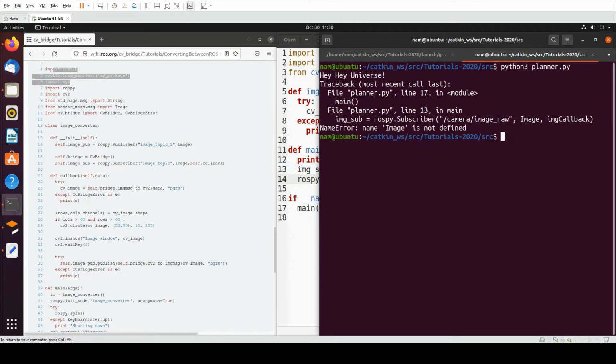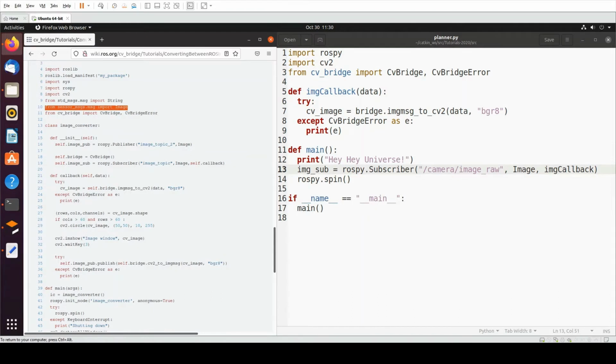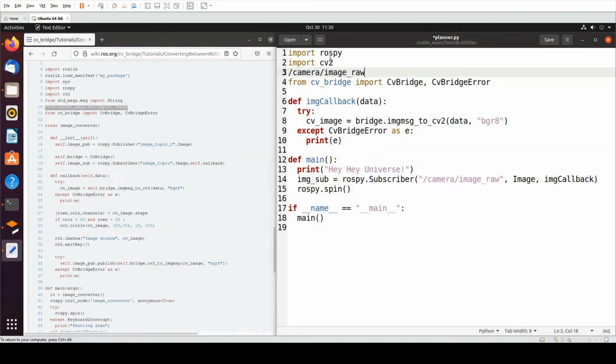Okay, so there is an issue. Name image is not defined. So I think I forgot to import this. Okay, so I'm gonna import this image. So this image is being used here because we need to specify the type of message that we're receiving. In this case, we're subscribing to this topic called camera image raw, and the message type is an image.